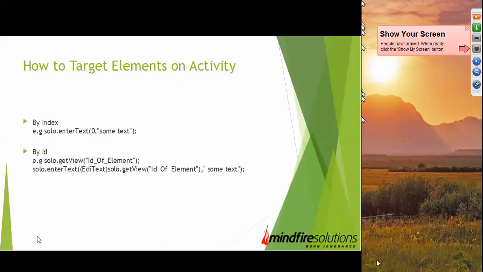Okay. Now how can we get the locators from the application, from the activity? In Selenium we have different tools like Firebug, Firepath, and IDE to get the locators. How can we target the elements on one activity? We have two options. We can use index, like the first text field has index 0, the second text field has index 1, and so on. And we can use IDs. When an Android application is created, the developer assigns some IDs to each element. So we can use those developer-provided IDs to target those elements.